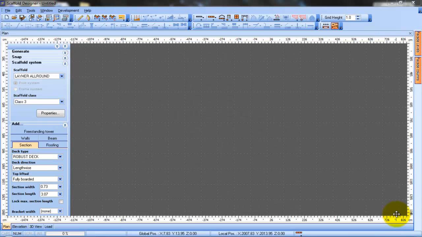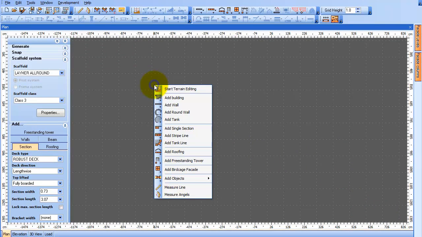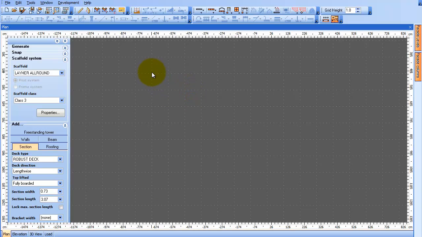Hello and welcome to this Scafflogic video. Today I would like to show you how to make a customized gable with an oriel on the house. Let's start making our building by defining our first point.